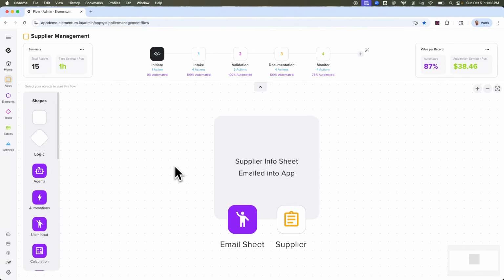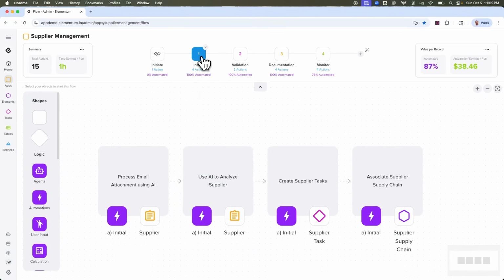Today I'm going to demonstrate how Elementum can help automate the process of onboarding a new supplier. In this workflow, we're going to email in a supplier information sheet that has information about the supplier and the supplier's supply chain. That process will use our AI file reading agent to extract the key pieces of information from that supplier information sheet and then use AI to analyze that supplier.